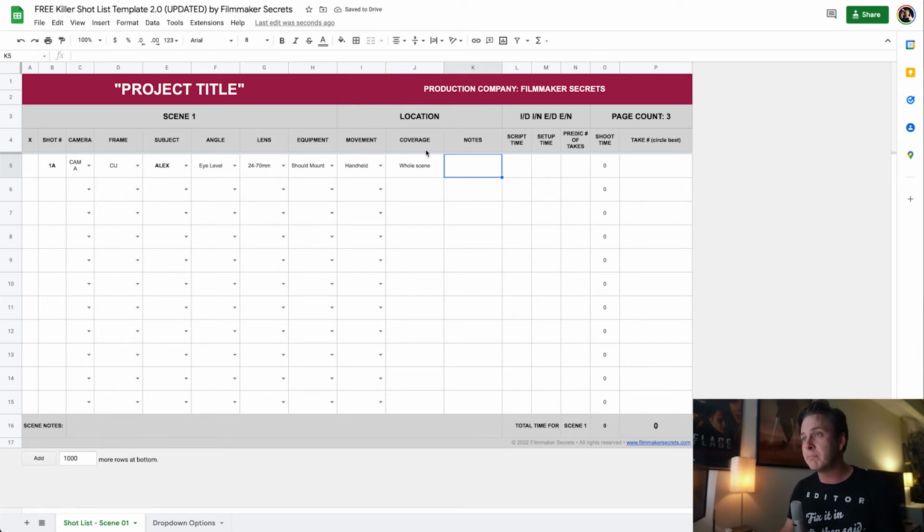And then number 10 is the notes section. So this is where you can literally put anything that you need to take note of in order to communicate to the rest of the crew, to your different departments, of what is involved in this shot. So let's say this needs to be younger makeup.